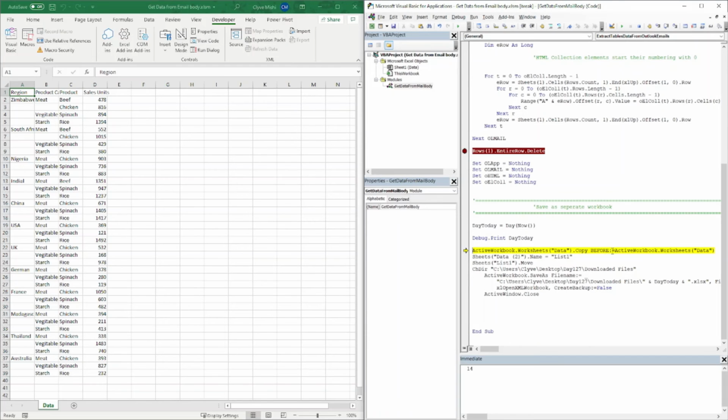Then I say copy before, so I'm just copying the sheet again. I'm just duplicating it. So you can see it's now being copied. Then I change the name to list 1.